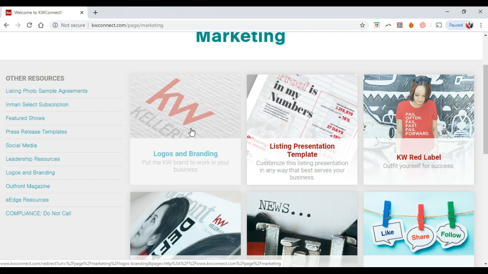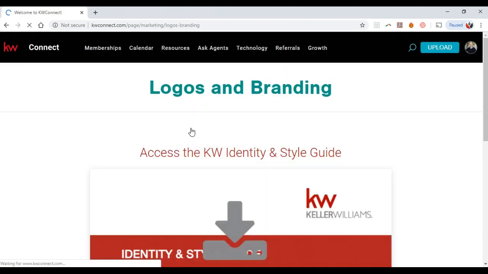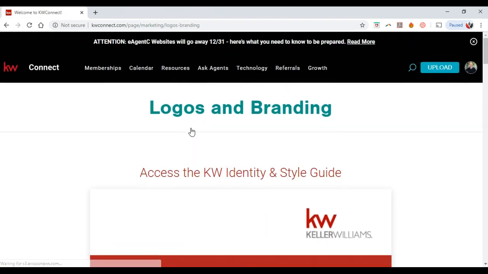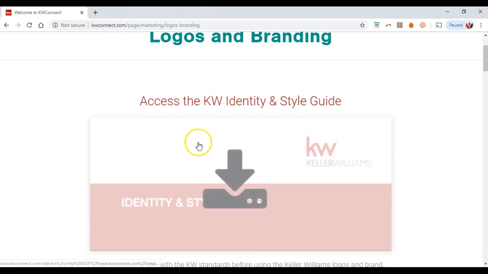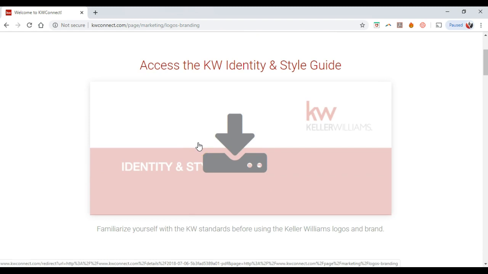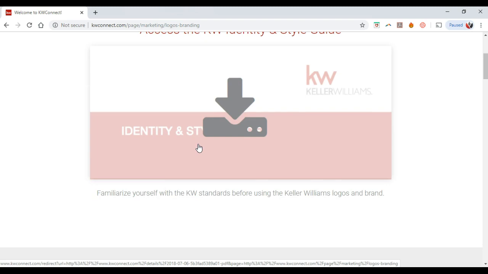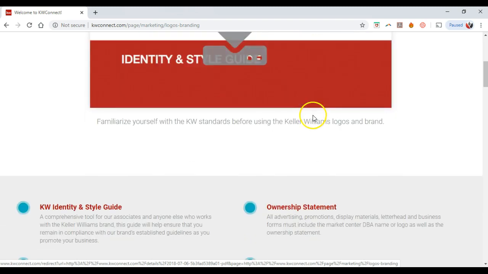I'm going to click on that real quick. Perfect. This is where I can first and foremost see the identity and style guide. So if you want to find out the different font options that are currently available, or maybe you want to go through and see the different colors that are available on here too, completely up to you. These are all the different options that KW has available through their own little color scheme, usually the red, gray, black, white, obviously.